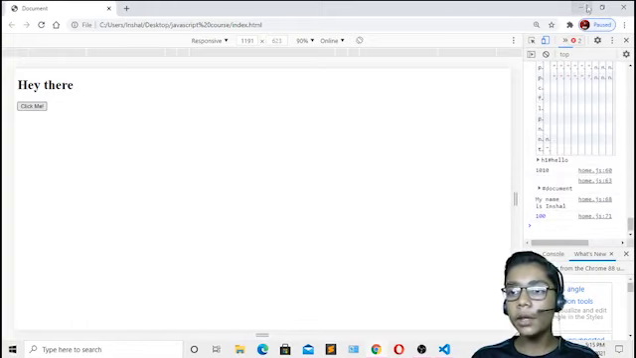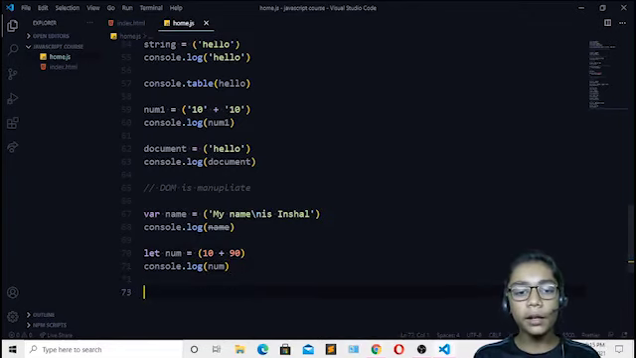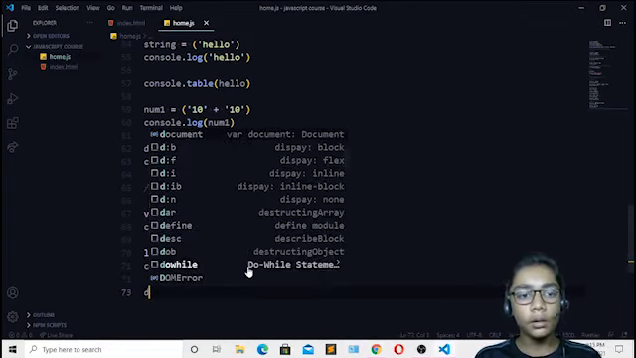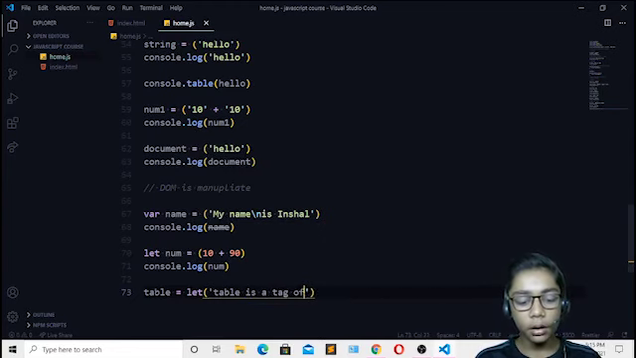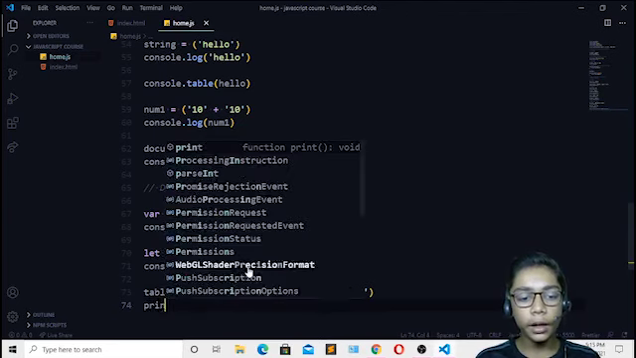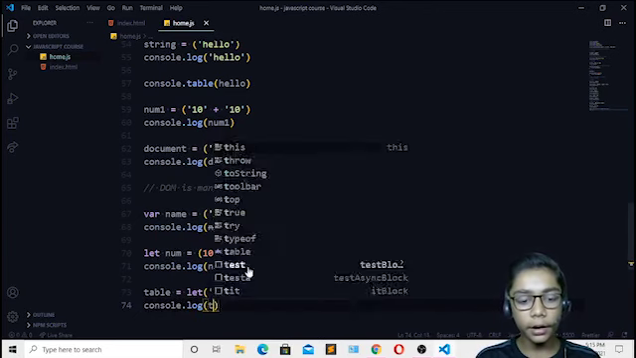So now over here when you've done that, I'll just come over here, and I will be writing table equal, and I'll be writing let, and when you've done that, I'll be writing over here like table is a tag of JavaScript. So I'll be writing that. Here when you've done that, you have to come over here, I'll be writing console.log tag. So I'll be writing console.log, and I'll be writing over here table tag.